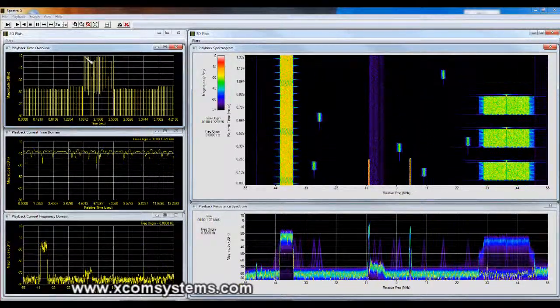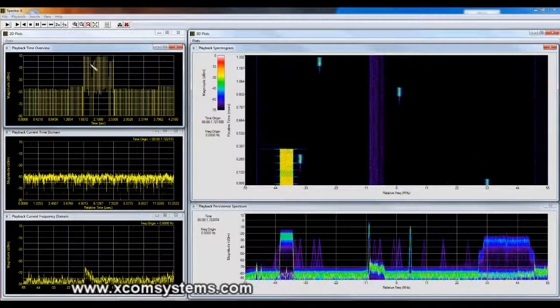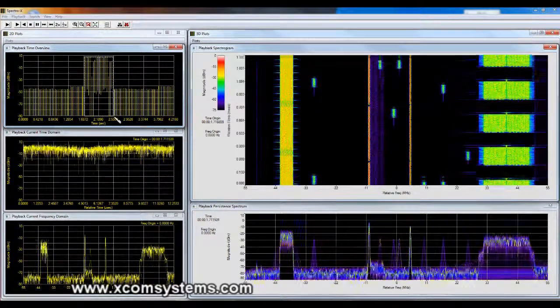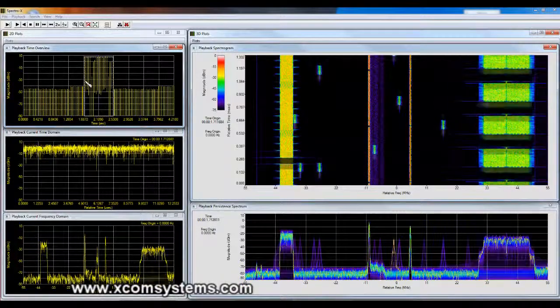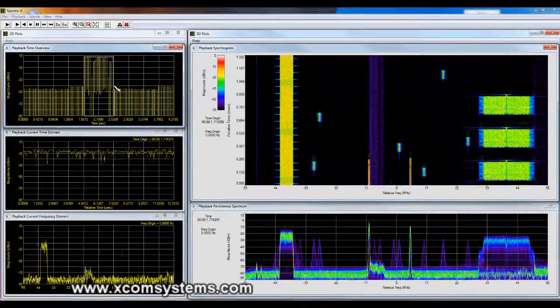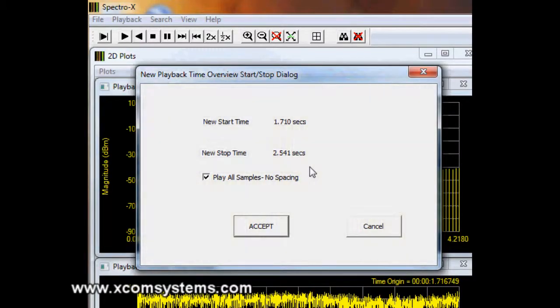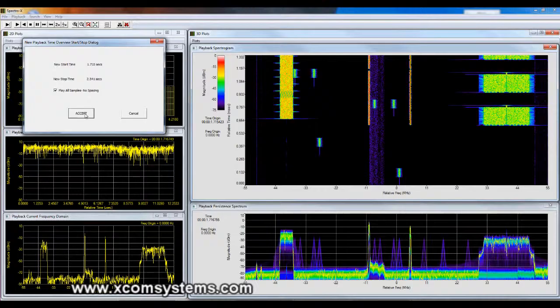So we can draw, as I've just done, a very short box, or I can draw a very long box to include the entire area of activity, and when I release the mouse button, just that area of activity defined in time from the left edge to the right edge of the box is played in all of the remaining windows. I can also, if I right-click in that window, tell Spectro-X to no longer play from the start of the file to the end of the file, but instead accept the left edge to the right edge as the start and stop times of the new playback.